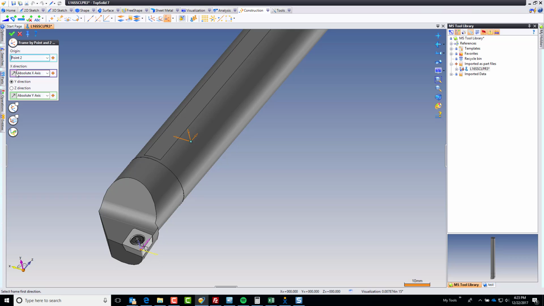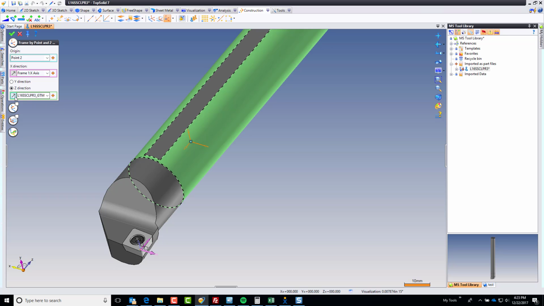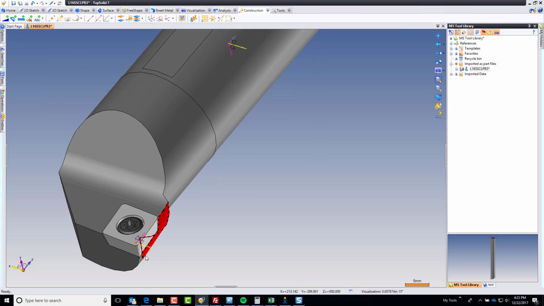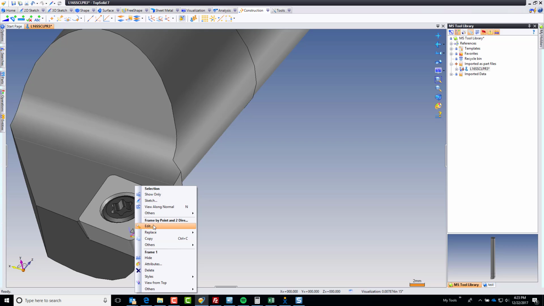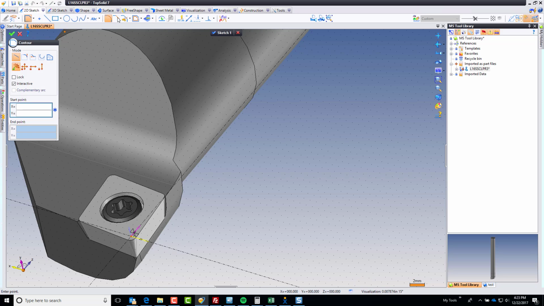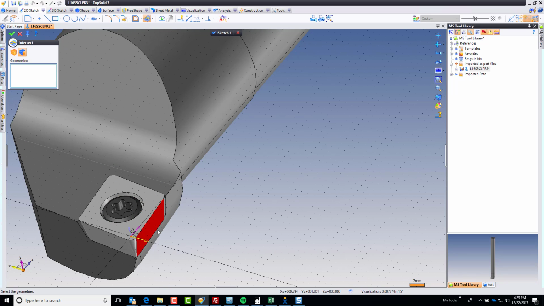X is going to be following the X negative, or you can choose right on this X, that's fine, and Z, in this case, is going up the shaft, that way. Perfect. We have everything there. I'm going to zoom in here, select this, make my sketch like I did before, and intersect with that insert and that insert.